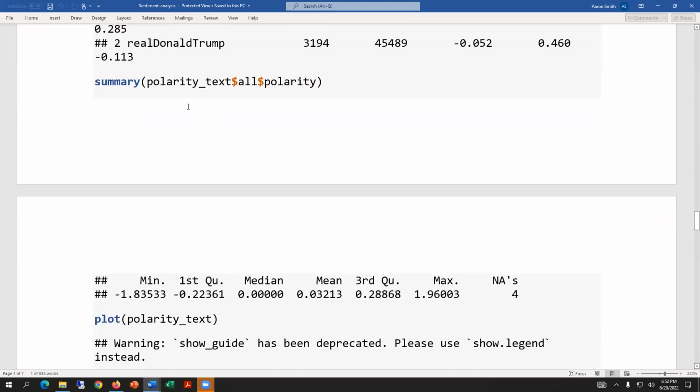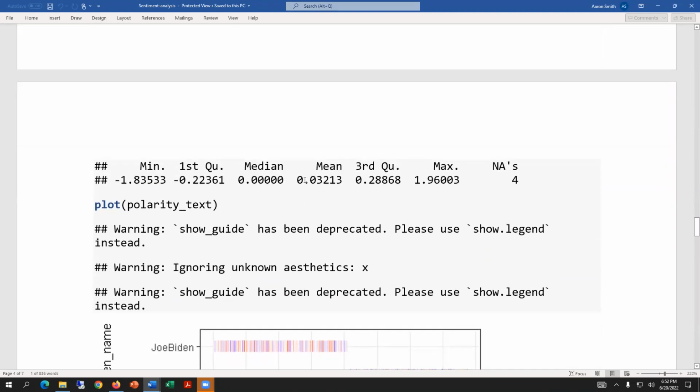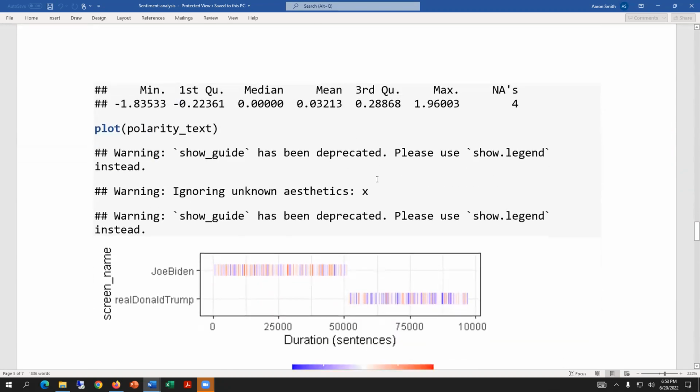All right, so here we can look at the polarity of all of them as a group, get the summary. And so we can see here's the mean, median, quartiles, and we've got missing values in there. And so this is probably from tweets that, after all the cleaning, have no words that are polarizing.